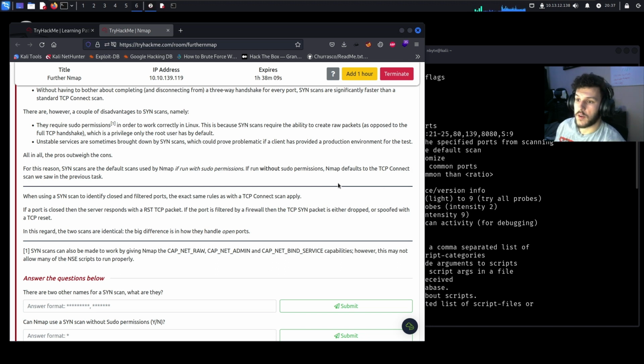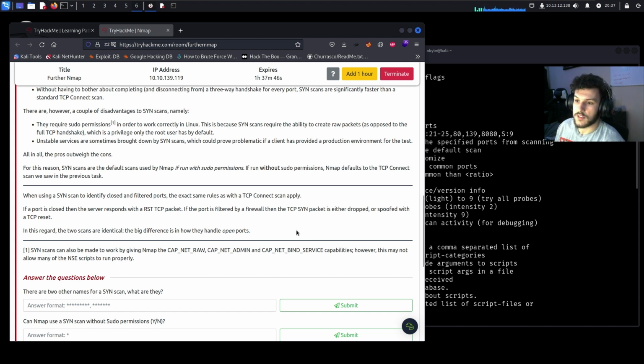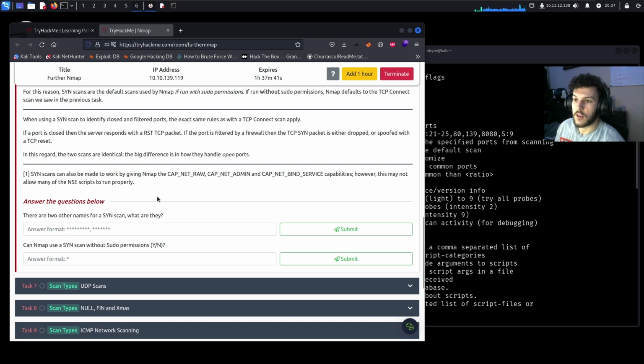When using SYN scan to identify closed and filtered ports, the exact same rules as the TCP connect scan apply. If a port is closed, then the server responds with a reset TCP packet, or RST. If a port is filtered by a firewall, the TCP SYN packet is either dropped or spoofed with a TCP reset packet as well. In regards to the two scans being identical, the big difference is how they handle open ports. As we can see here, SYN scans can also be made to work by giving Nmap the cap_net_raw, cap_net_admin, and cap_net_bind_service capabilities. However, this may not allow many of the NSE scripts, or Nmap Scripting Engine scripts, to run properly.